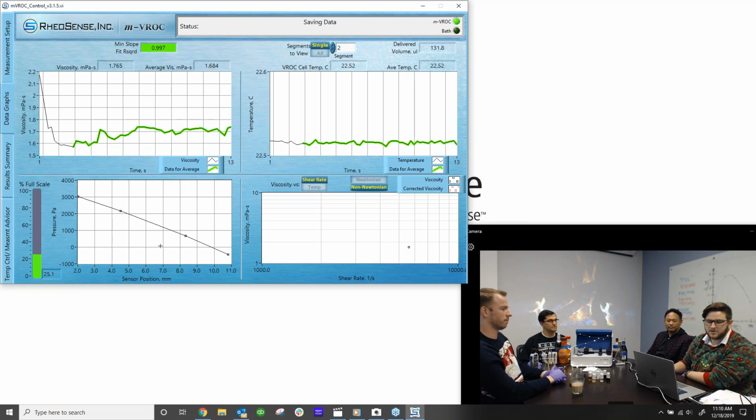And that gives us an R squared, which is how well we can tell the pressure curve is. And right now it was 0.997, which is pretty good. And we got an average viscosity of 1.684 Santa Claus.